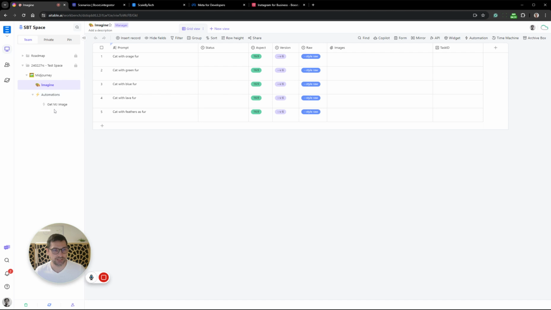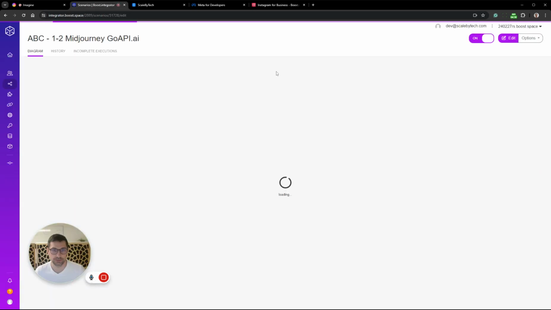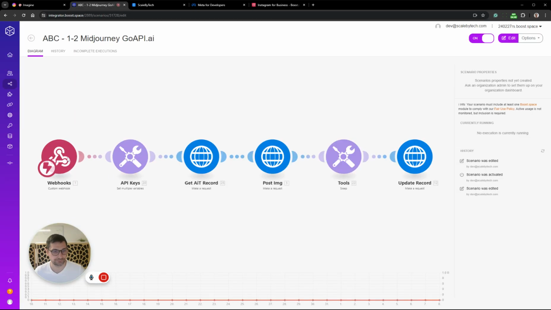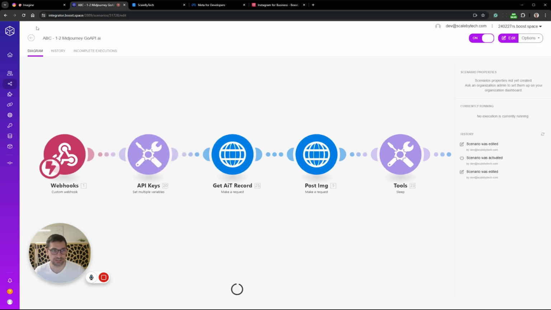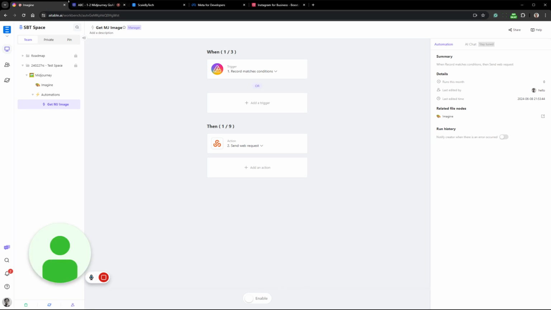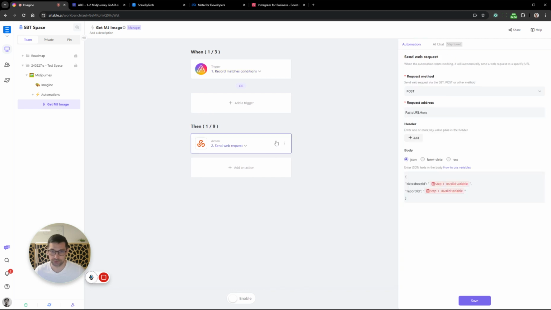where we will need to add our webhook. This is the first webhook. So we will go back here to this automation. We will copy the address from this webhook so we can send information to that. So this is a request when imagine happens, then we're going to trigger this webhook. We're going to paste the URL in here, click save. Then we're going to click this enable icon. So we enable the automation.